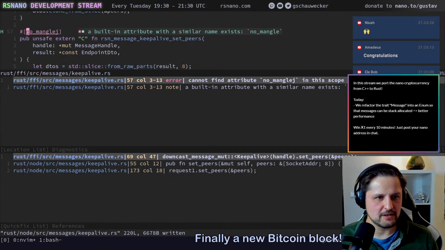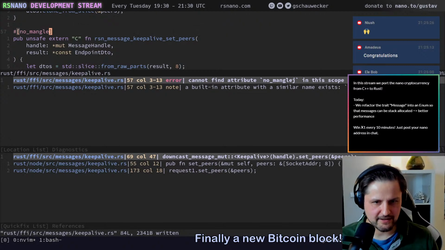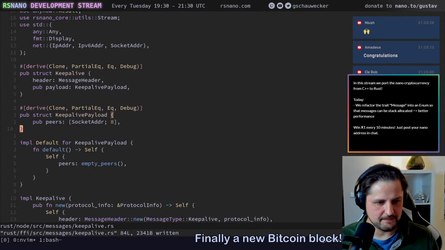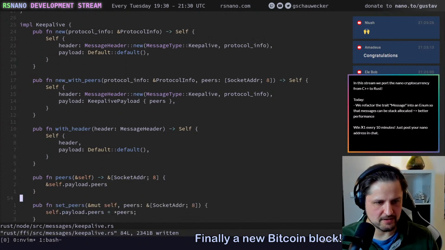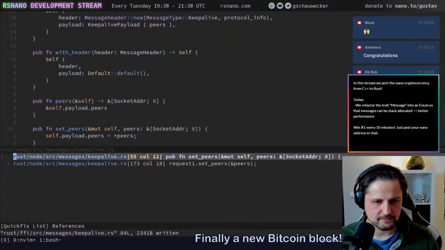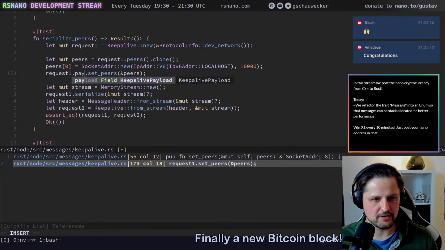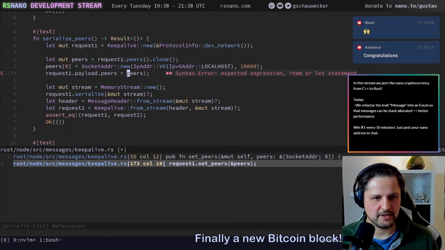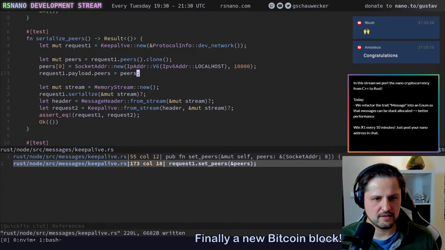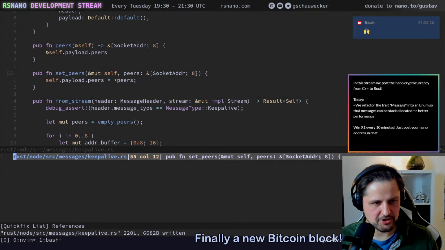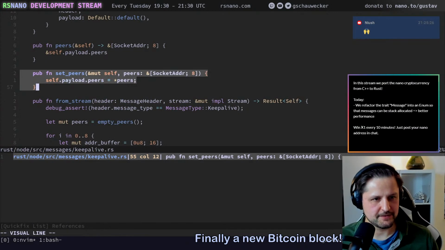Cannot find... Oh, what did I do there? I inserted a character here. I didn't want to do that. So, okay, we just access the payload directly for now. And who else uses the set peers function? Just this test. And in this test, we can also just go to the payload and say peers is equal to peers. So now no one should use this function anymore, and we can safely remove it.